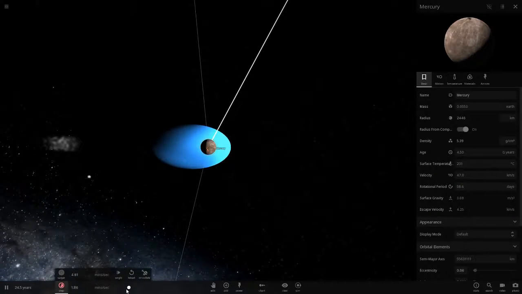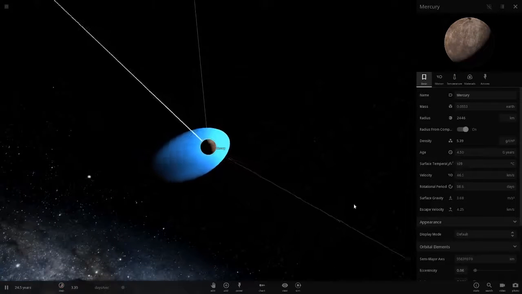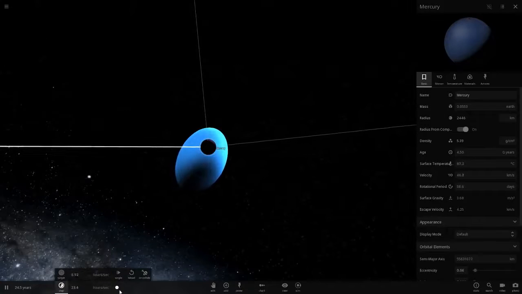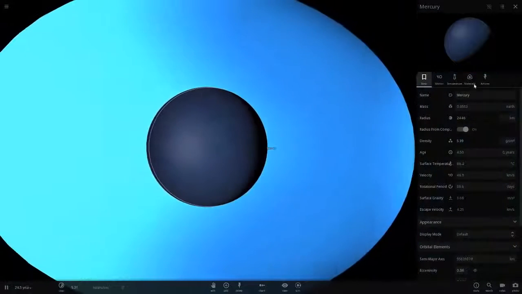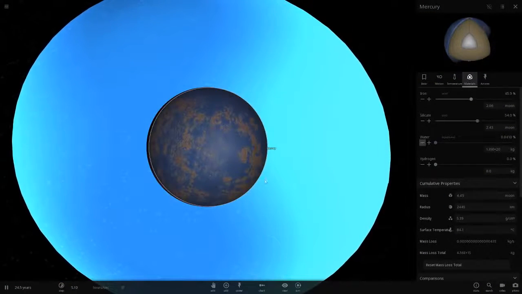So let's speed up time a bit here. There we go. As we can see, it is decreasing in temperature, which is what we want. Hopefully it will go to something survivable. There we go, look at that. We've got our water now. It's still quite hot here, but what we want to do is decrease the water a little bit, because obviously we want a bit of land. So there we go, we've got something like this now.